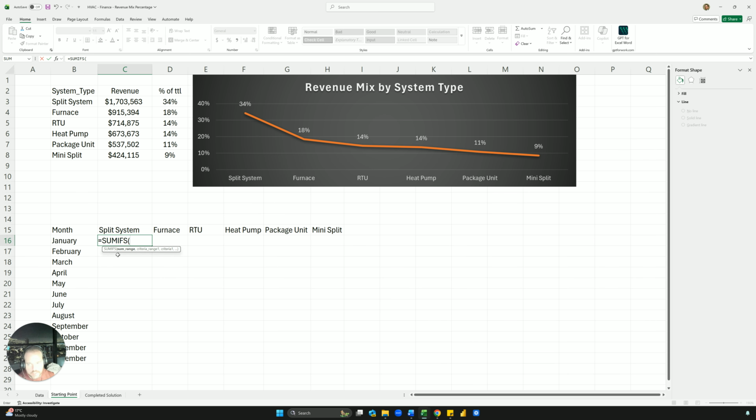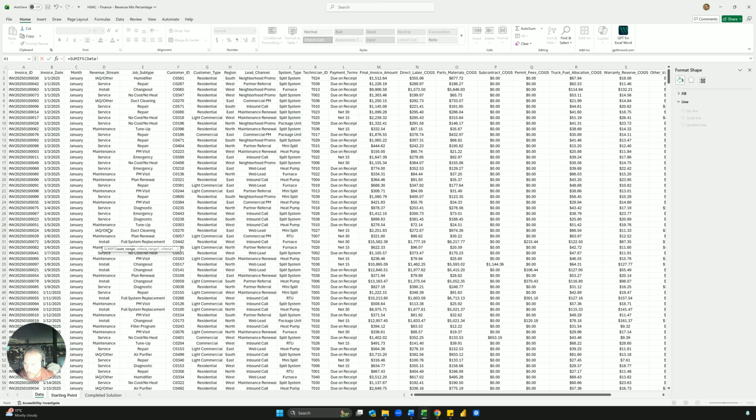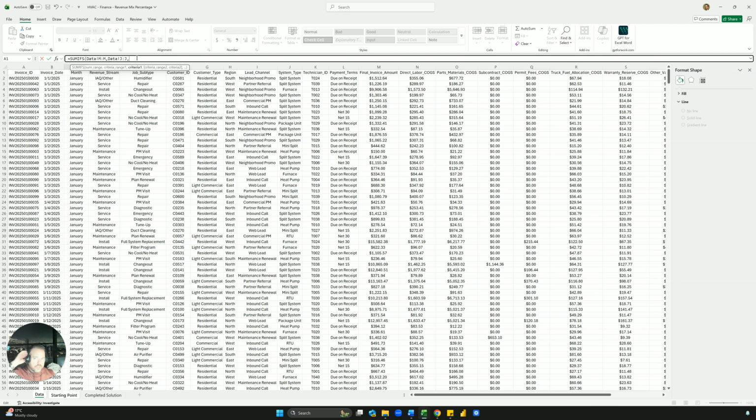And so it's going to be the SUMIFS. So SUMIFS, this time it's 2 criteria. And this one, it was just sum revenue if split system. But now it's sum revenue if split system and January. It's an and criteria, not an or criteria. So full invoice amount is the first argument. And then the next argument here is going to be system type. You could also do month first. This ordering doesn't matter. It's just with SUMIFS, you have to do the dollar value, or the numerical value that you're trying to sum, first.